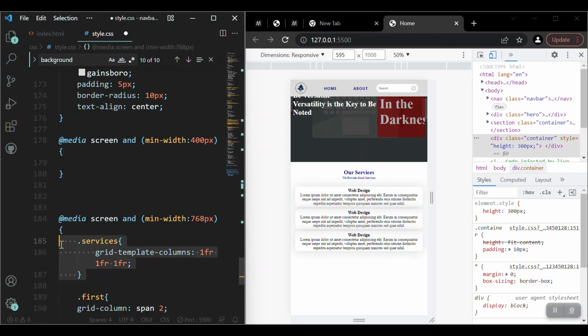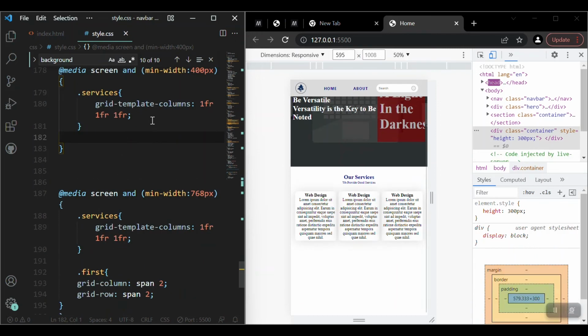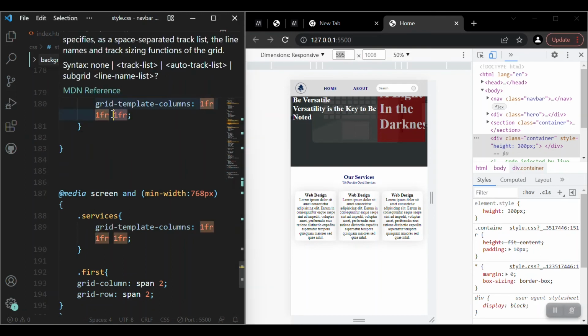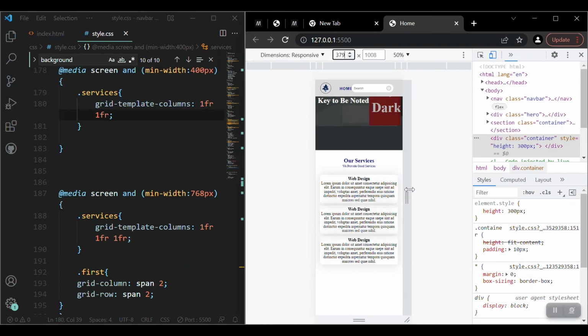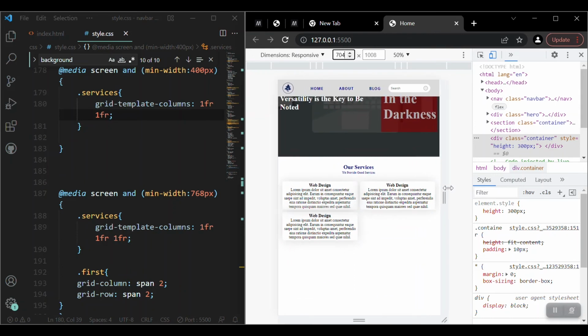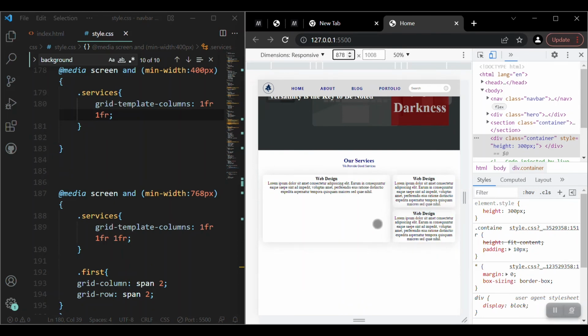Let me copy this one and paste it here and save it. You can see this is between 400 and 768, so it is looking like this. We can change it, actually, just say we need 2. Save. When we are below 400 pixels on mobile devices, we get 1 column per row. But when we move to 400 or above, we get 2 columns. And when we move to 768 or above, we get 3 columns in such a layout.